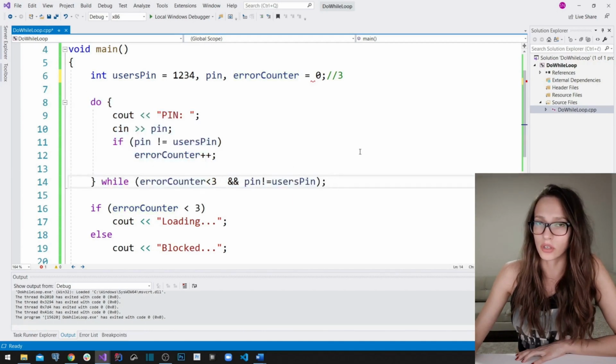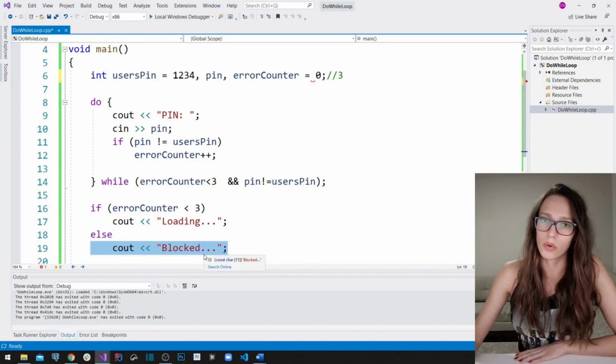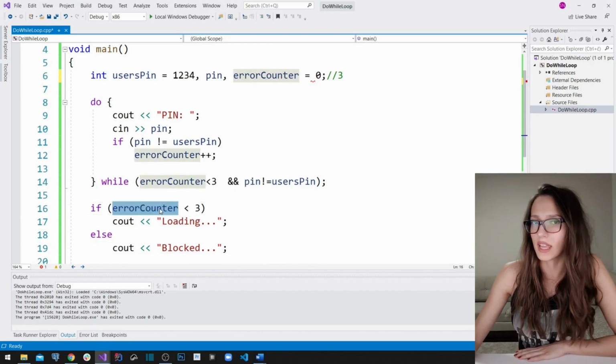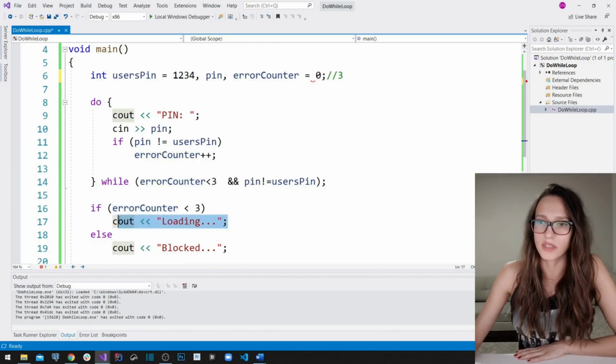So you are not going to continue the execution of your do while loop, but you come here, and then it checks whether errors counter is less than 3, because this here results as false. You are presented with this message here, so blocked. Your account has been blocked. Okay, and in a situation where your user guesses correctly, that errors counter is going to be less than 3, and you are going to be presented with a message of loading.